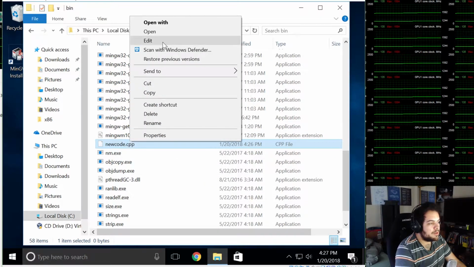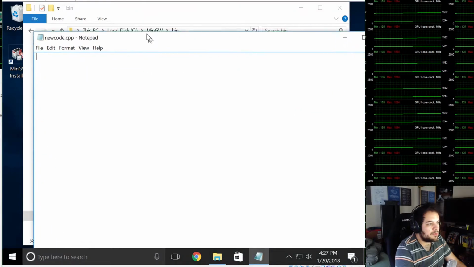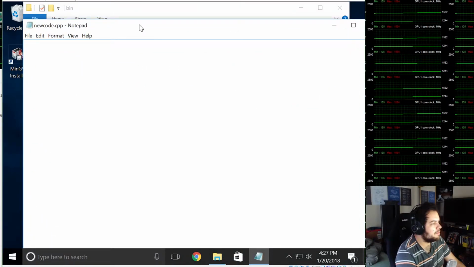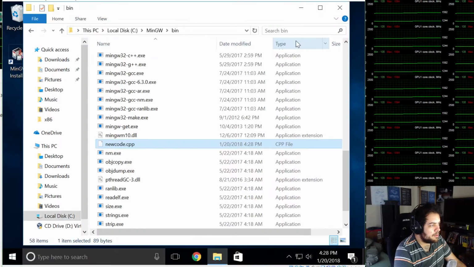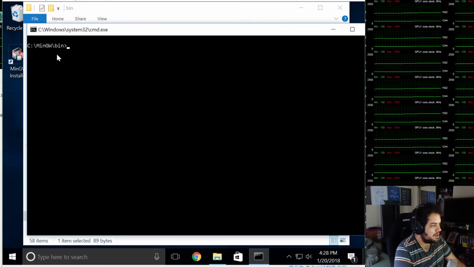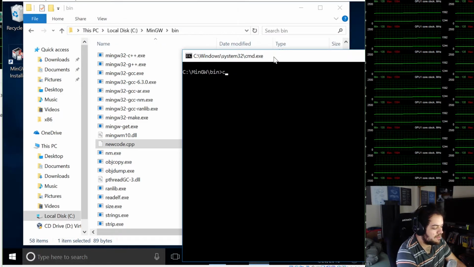Now I'm going to right click it, click edit, and write some code. This is going to be some very simple code. I'm not going to explain what this code does right now. I'm just going to say that it opens up a new program, says hello world to the screen, and then waits for user input. I'm going to click save, close the window, go up here, open command prompt, and I'm going to type C++ newcode.cpp -o newcode.exe, and I'm going to press enter.